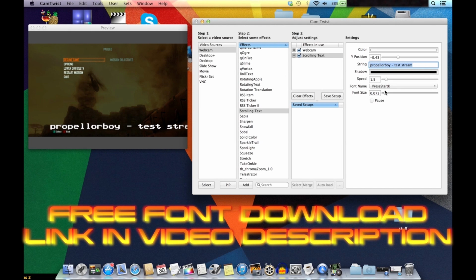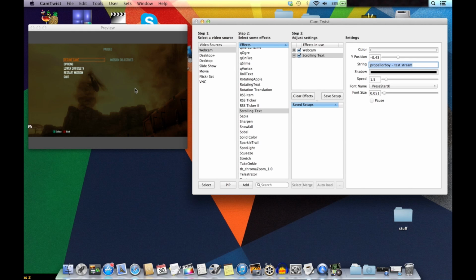Oh, that size is still a little large. There we go. Make it a little smaller. So there we go. So we have that scrolling text. Say I want to add my timer. So at this point, I drag up.